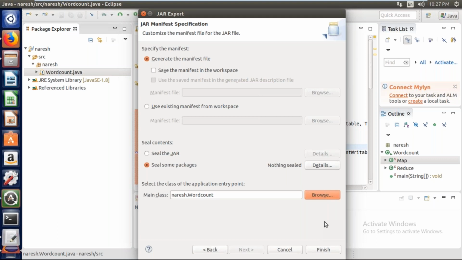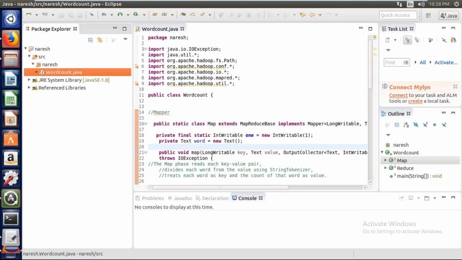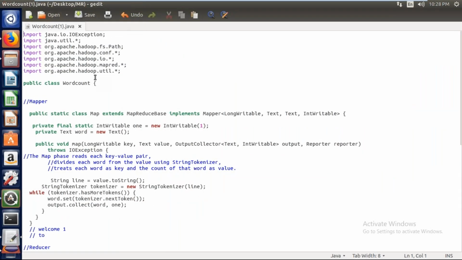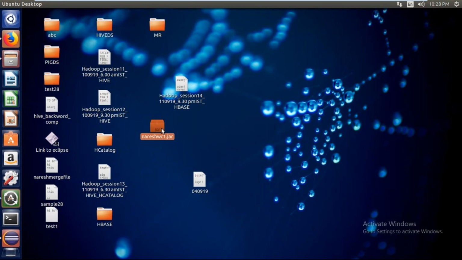Without this, if you created the jar file, still no need to worry. We can mention it in the command line also. But it is good to select the main class from here itself, so there's no need to do any additional things in the command line. That's it. Don't worry about the warnings here. So we just created a jar file with this mapper, reducer, and driver. Look here, I have this jar file now with me.